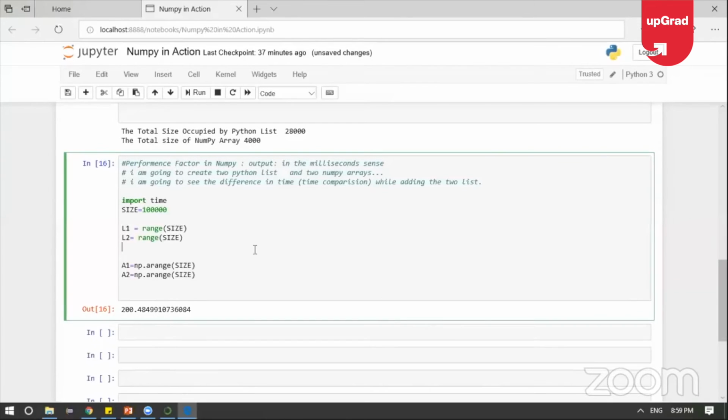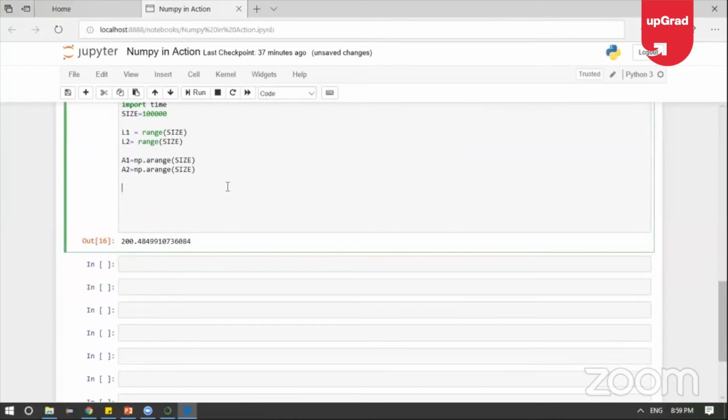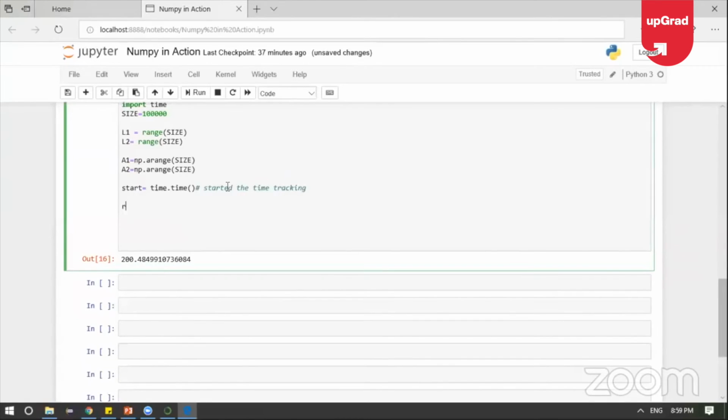So let's do this first for the Python part, right? What I'm going to do is start time. Started the meter, or the count, the time tracking. Now in the further code, what I'm going to do is result equals, for x comma y in zip L1 comma L2. Okay guys, it's a beautiful expression here, right?